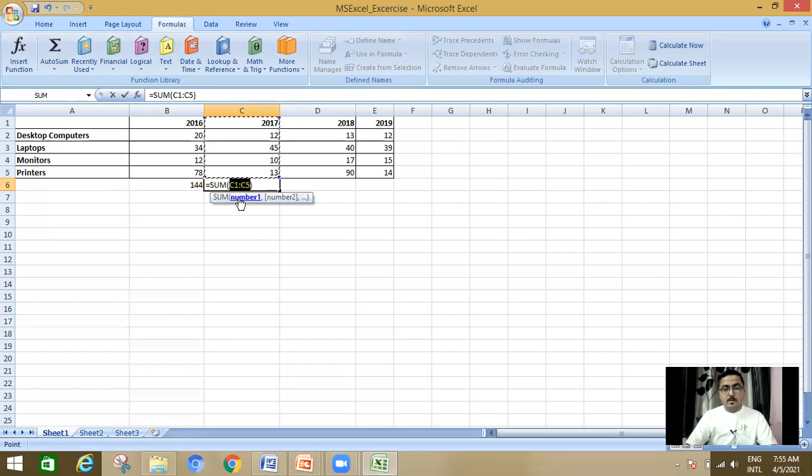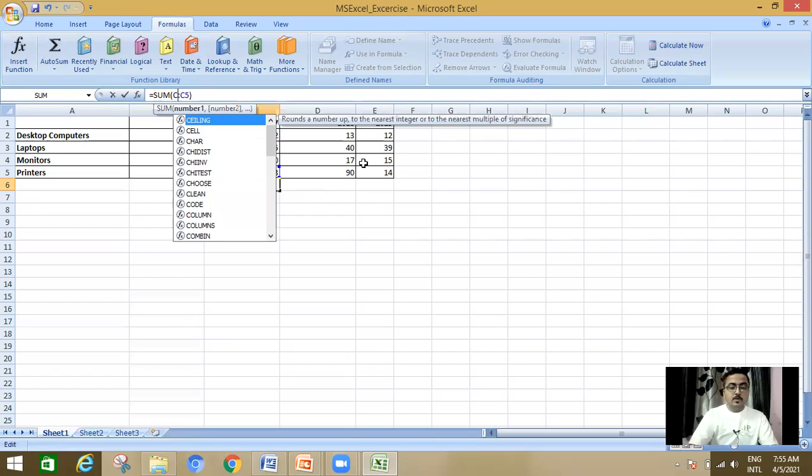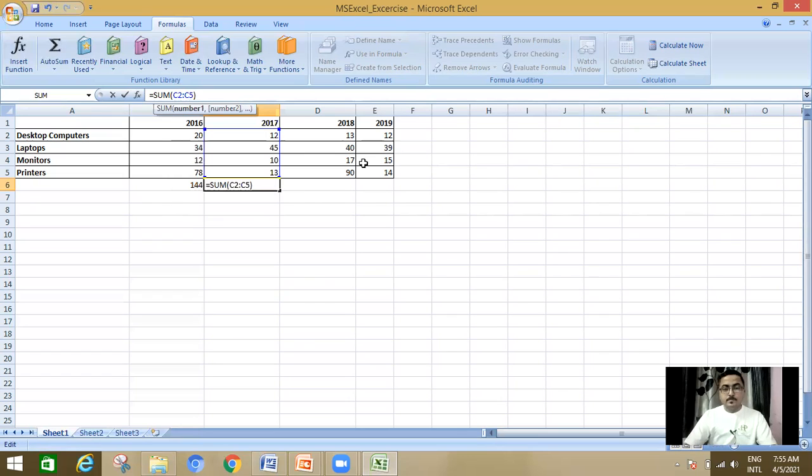Now from where is it calculated? It is taken by default from C1 to C5. But 2017 is the year, so I want to exclude it. So what is to be done? I have to write down here from C1 to C2. And after that, I have to press enter. That's all.